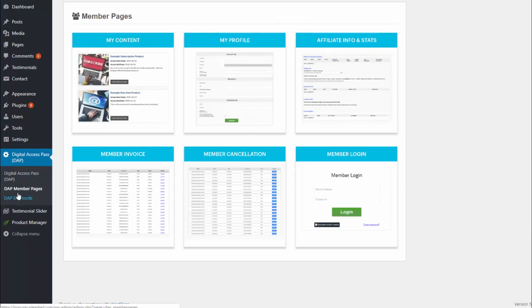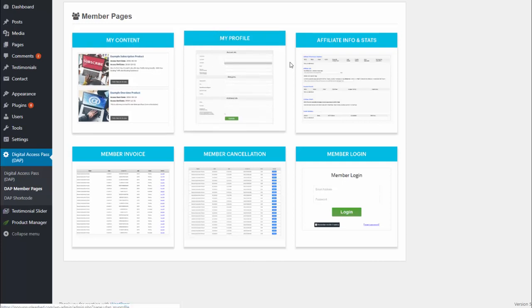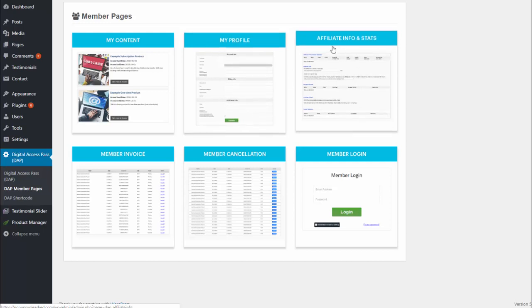So now let's take a look at how you can create member pages in DAP. When I say member pages, I am referring to member login page, my content page where your members will find all the products that they have signed up for or purchased from you, and also the content that's part of the product. They can access it on the my content page. And my profile page is the page where users can update their account information, password, their other profile details, and affiliate info and stats page.